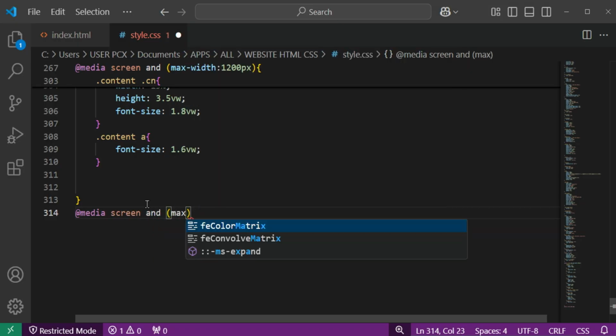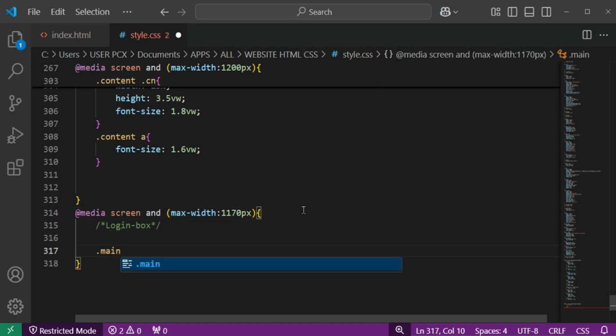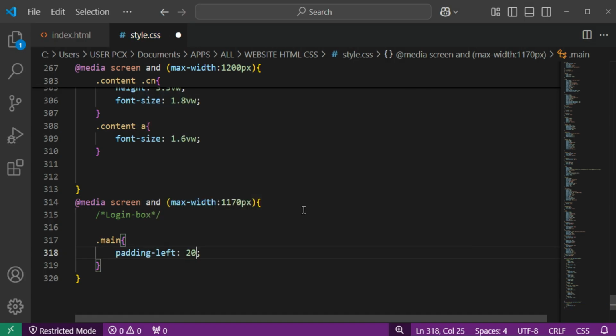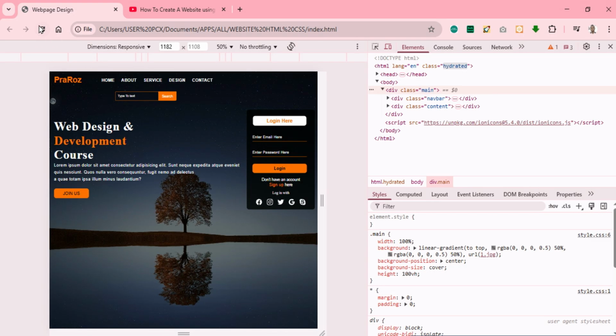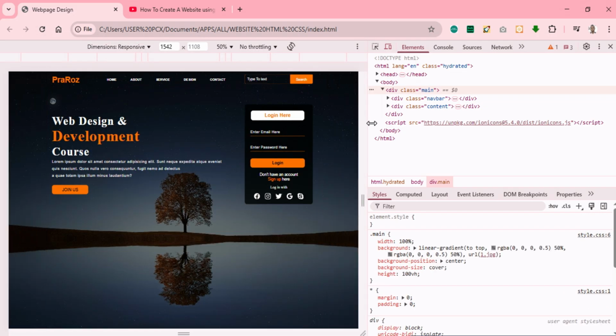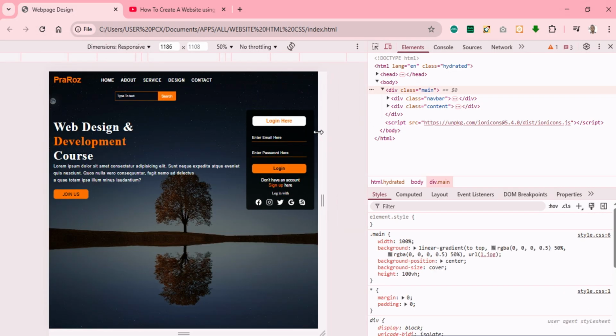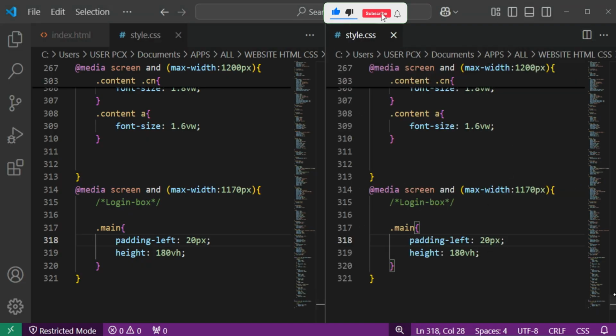So we want to adjust for a screen size that has a maximum width of 1170 pixel. So that's for the login box. So if a particular screen is 1170 pixel, now the main, so we are designing for the login box. So any screen that is 1170 pixel and below. So the login box, like this, padding-left should be 20 pixel, height should be 180vh.